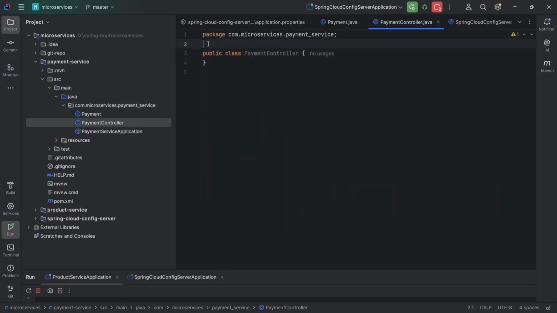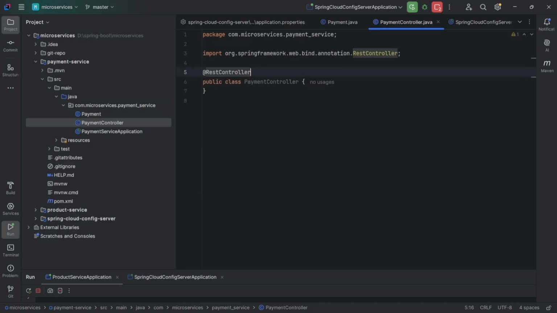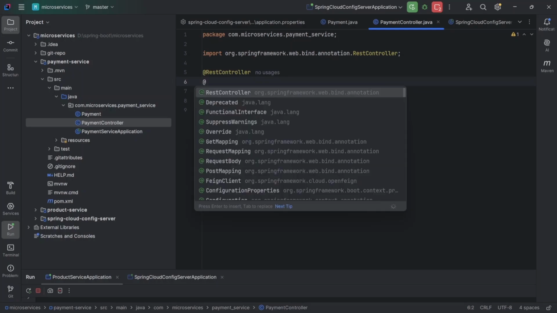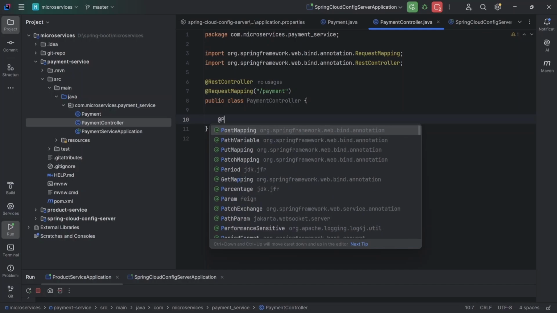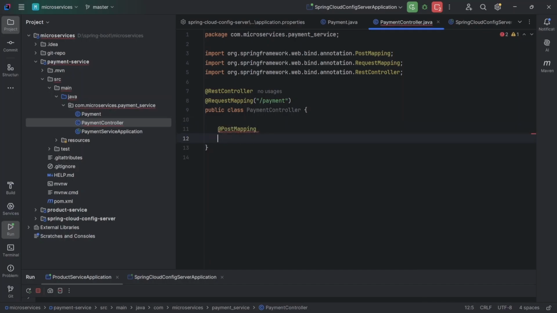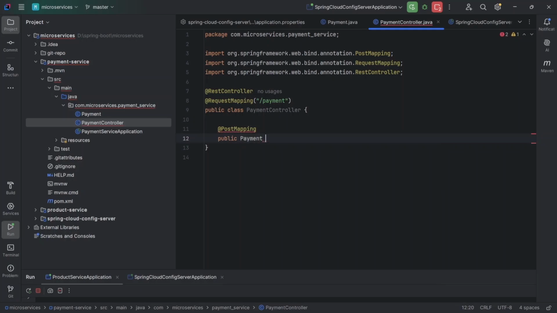Now inside this payment controller class, add the annotation @RestController, and then I will add the annotation @RequestMapping and provide a path, let's say payment. Here I will create one post method using the annotation @PostMapping. It will return the payment object. Let's call it getPaymentDetails, and we will pass the quantity in our body.